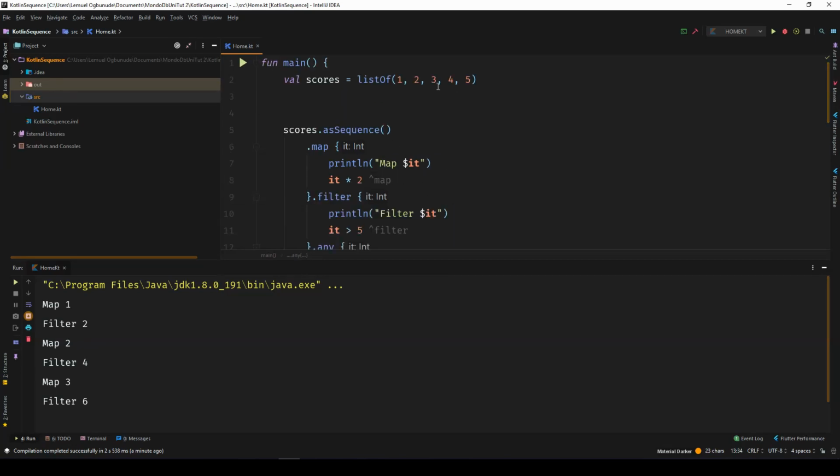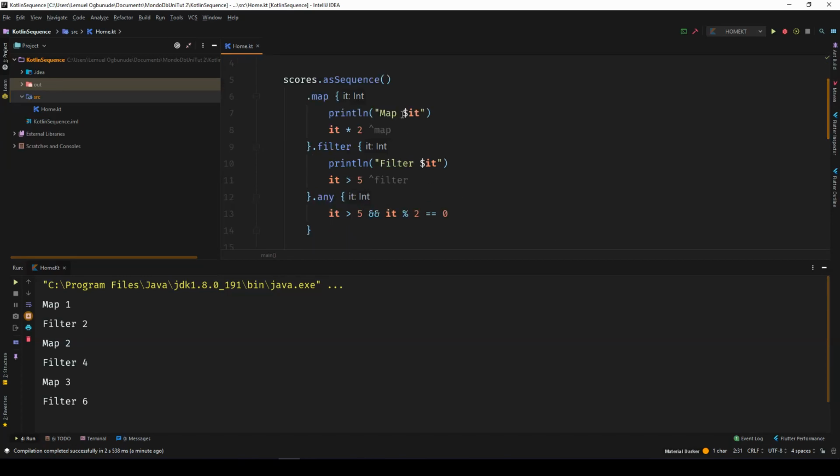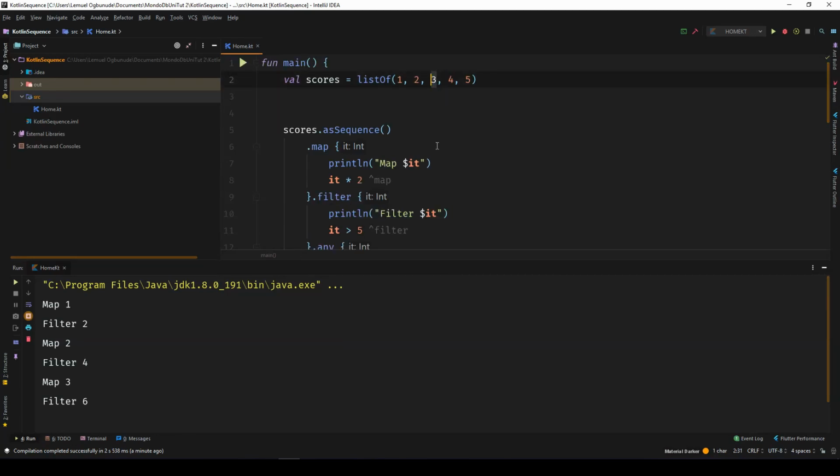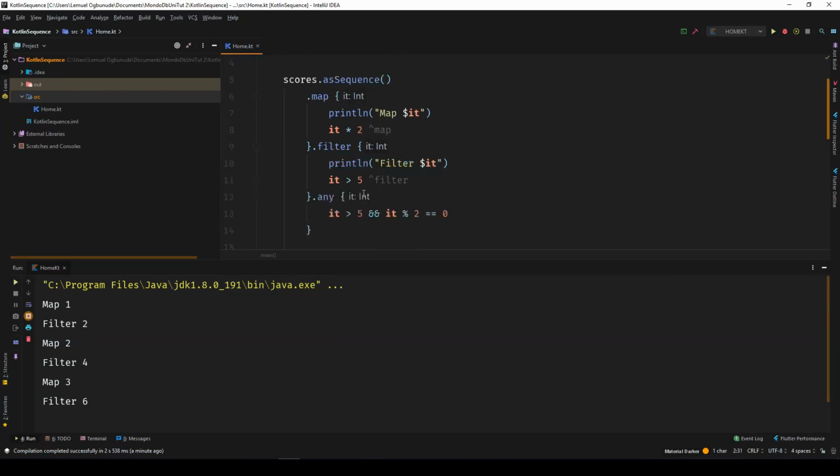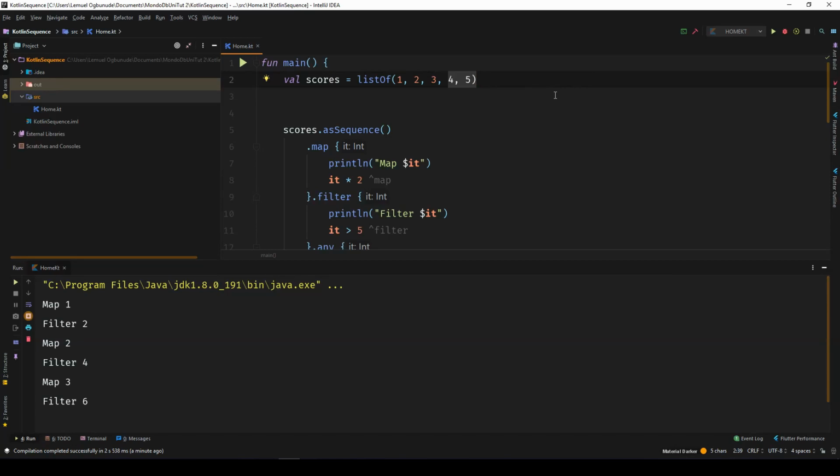to the next element, 3. So we'll come over here, 3 times 2, 6. 6 is greater than 5. And at this moment, 6 is greater than 5 and it is even. So we have found what we're looking for at this point. Now, because it's a sequence, we didn't need to go to the other elements.